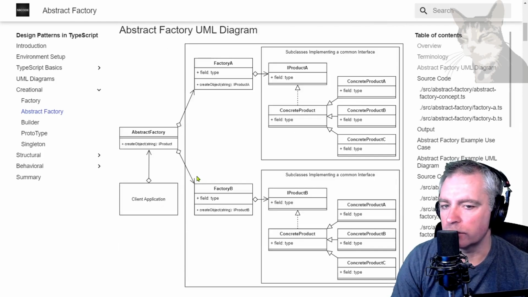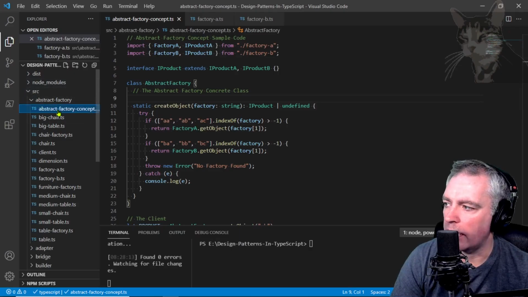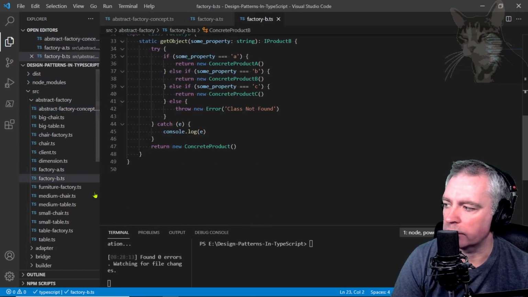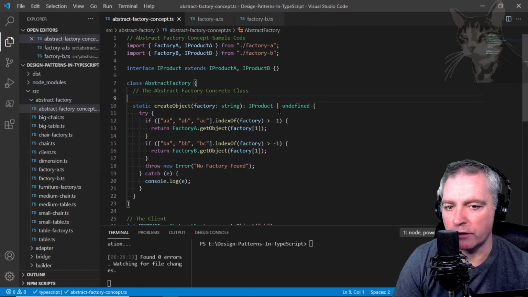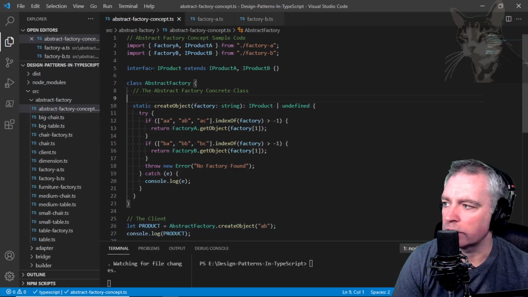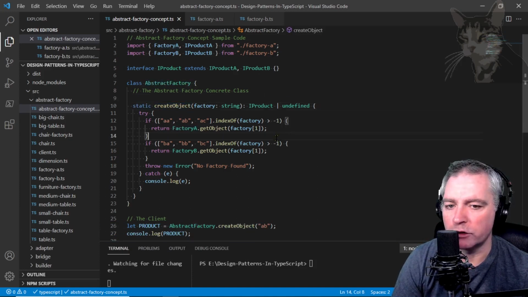Okay, let's look at the source code. Open up source, abstract factory concept, factory A and factory B. So these three files are part of the first section there. Okay, so abstract factory concept is importing factory A and factory B, and this is the abstract factory class. I have a static method create object and can return objects from either factory A or factory B. And they will return a product which conforms to the iProduct interface, which I've just created just here.